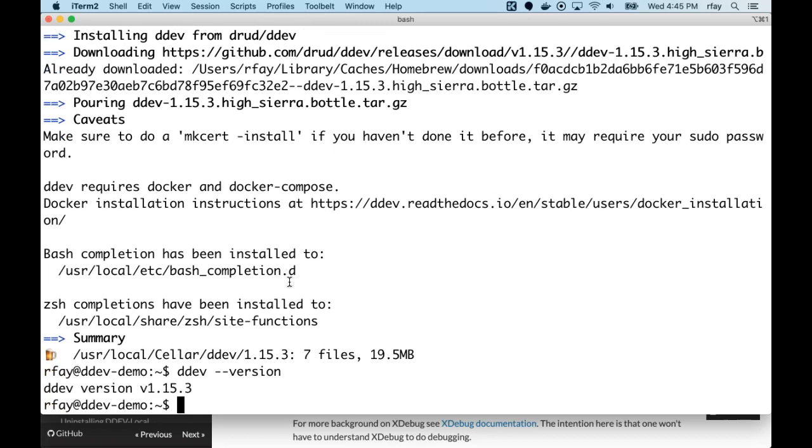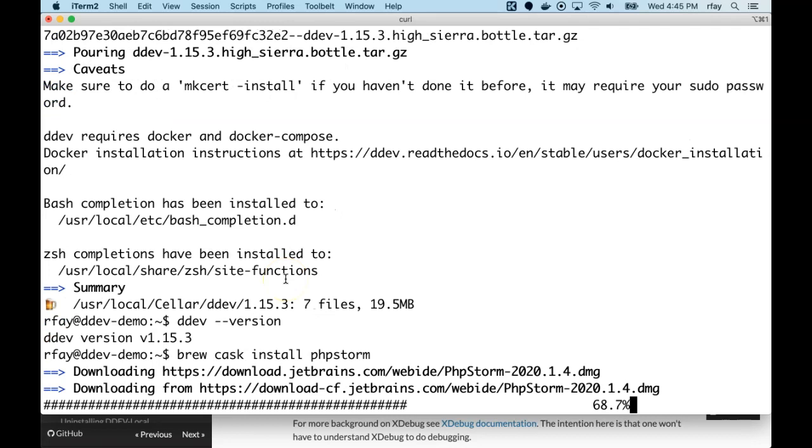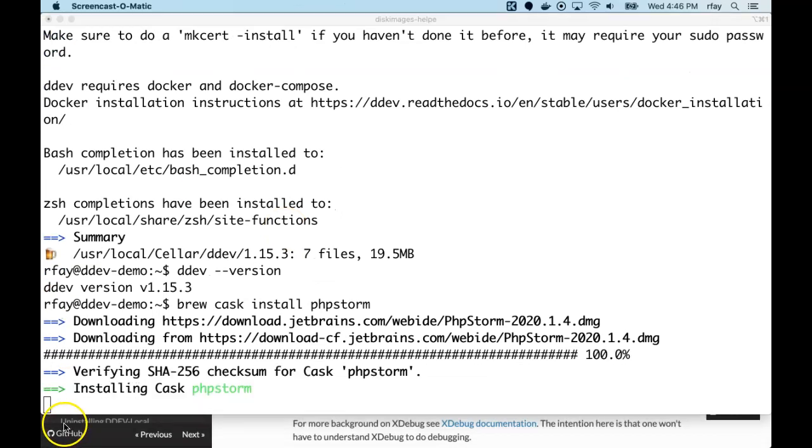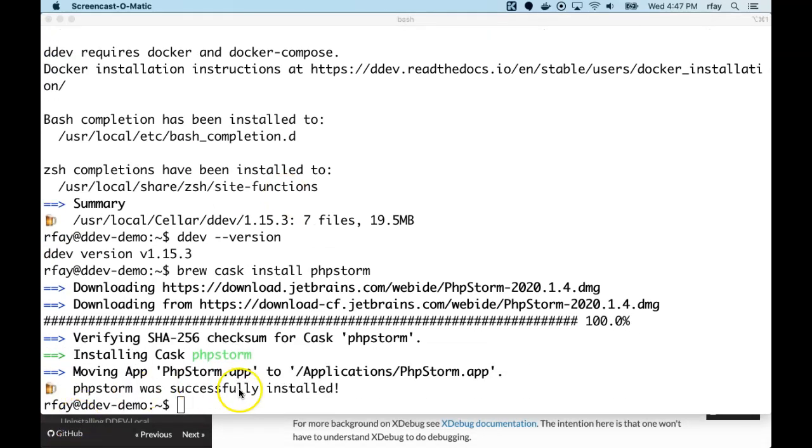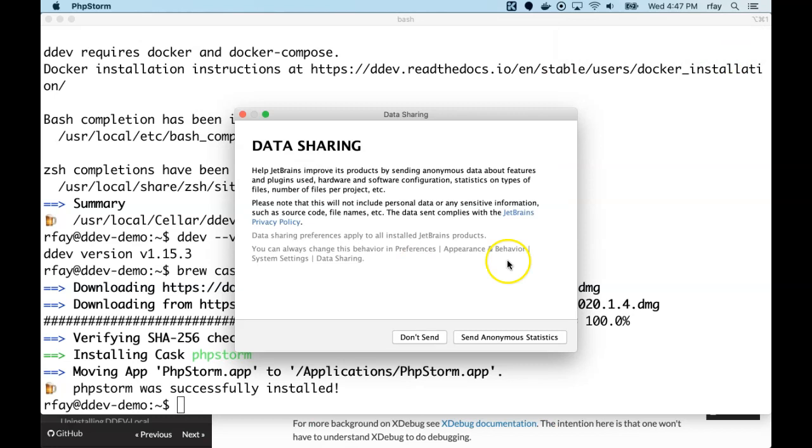And now let's get PhpStorm installed. I'm going to use brew to install it, but this is the same as downloading from the JetBrains website. Okay, PhpStorm is installed, so let's go ahead and run it. I lost my window. Here we are.